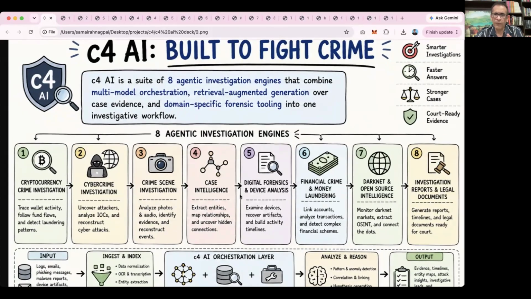This is not only for cryptocurrency investigation, although that is where we started. But as we started to deploy our platform for various law enforcement agencies, we heard from a lot of them that they want everything to be handled in one place. It's not just about crypto crime investigation, it's also cyber crimes. It could also be crime scene investigations where physical evidence comes into the picture. So that's the reason we have broken this down into 8 sections.